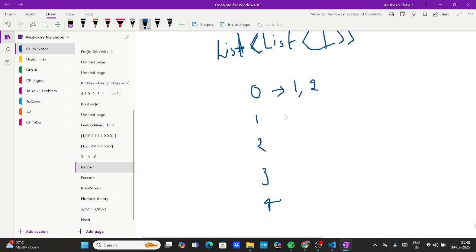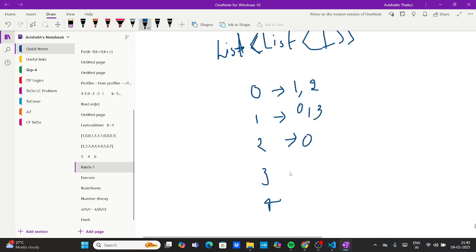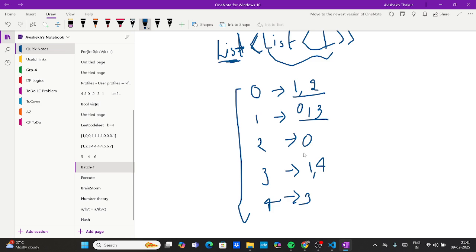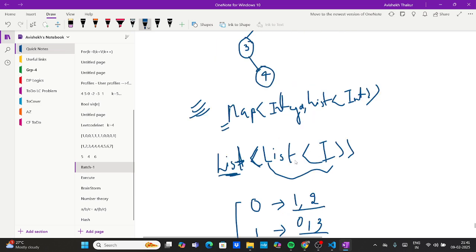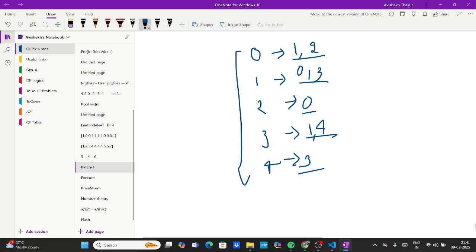This is the visual I'm giving you. This is what you will store. This list, the first list is nothing but this, and there is one more list inside this. List of integer. Clear, Manan, Sam? Yes, it's like the adjacency list, right? Yes, adjacency graph. Yes, sir.